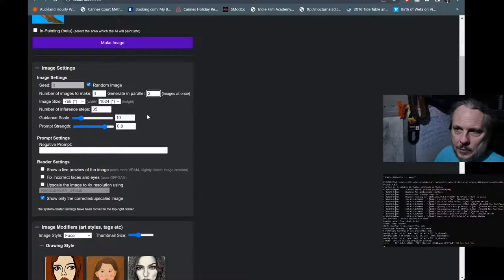Otherwise, if you have problems with your VRAM, set it all to 512 by 512 pixels. You're going to have to work at a very low resolution, but at least you'll be able to do this stuff and follow along. That includes your image prompt. Set your image prompt size to 512 by 512 pixels if you don't have enough VRAM to run it at 768 by 1024. I actually have a fairly fast video card and a high VRAM setting.